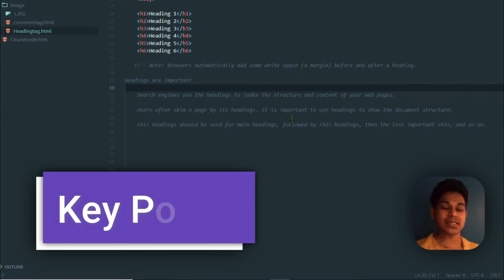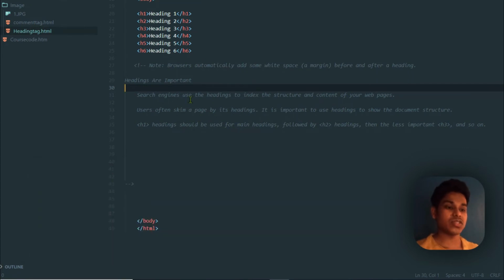So why are heading tags important on your website? For your understanding, I have given a few notes you can take as reference. Search engines use the headings to index the structure and content of your web page. When you build your website, or write any kind of article, it is built in a proper way. There is one main topic and there are subcategories, subtopics, within that main topic. When we want to define the main topic, we use the H1 tag, and when we want to define the subtopics, we use the other tags. This is the hierarchy we follow as per our content structure.